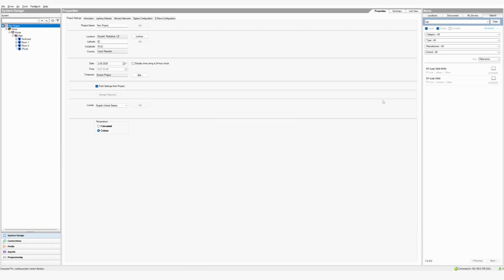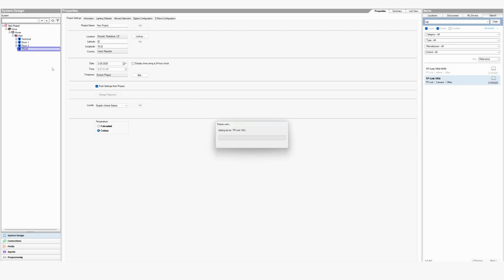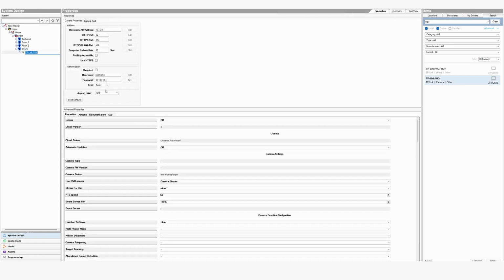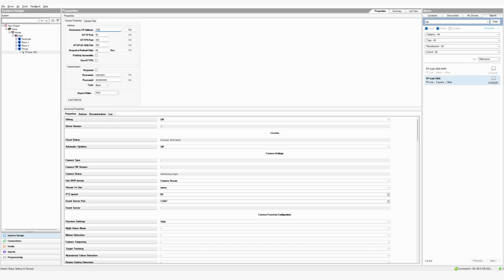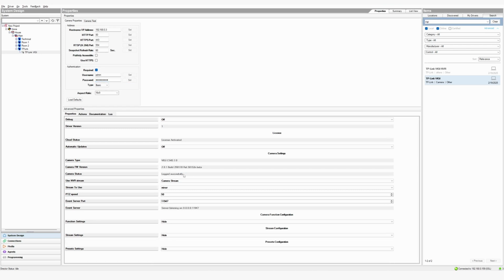Download the TP-Link drivers, add them to Composer, and search for the TP-Link Camera driver to add it to your room. Once installed, enter your username, password, and camera IP address. If the credentials are correct and the camera is accessible, the camera status will display logged successfully, along with the camera type and firmware details.